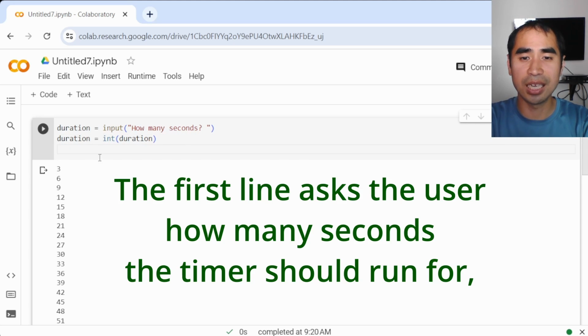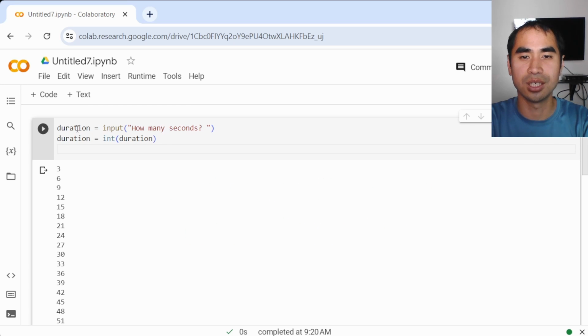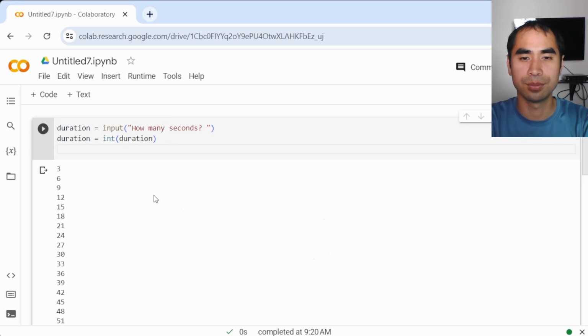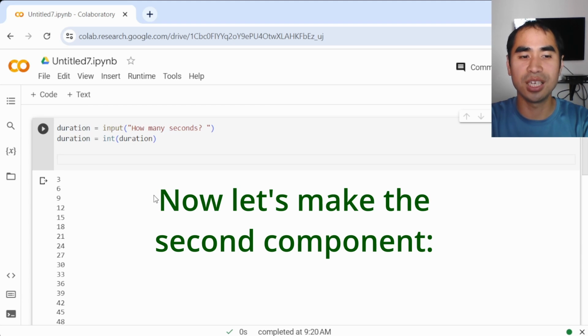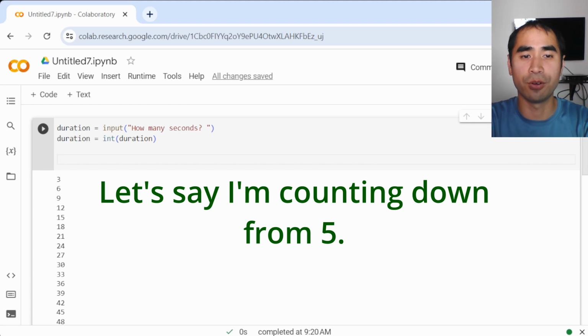The first line asks the user how many seconds the timer should run for and saves it as the string duration. The next line converts duration into an integer. Now let's make the second component. Every second, I want to tell the user how much time is left. Let's say I'm counting down from 5.